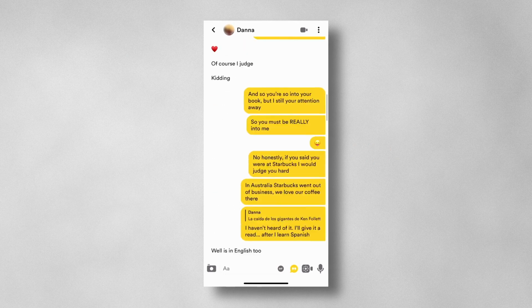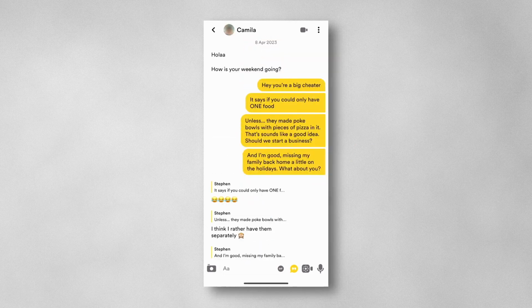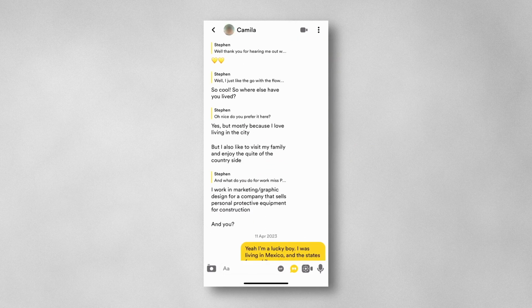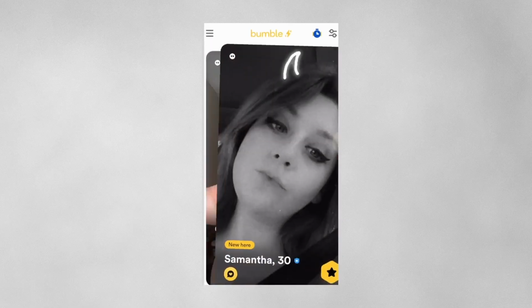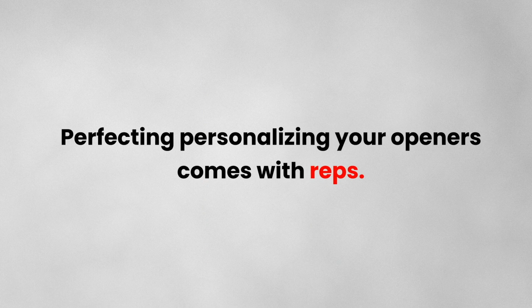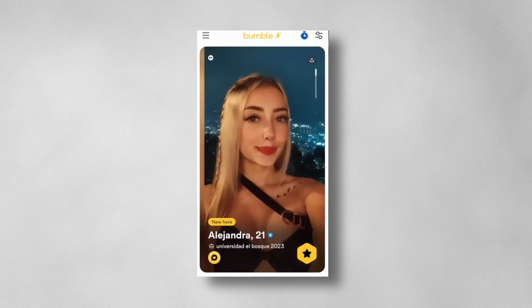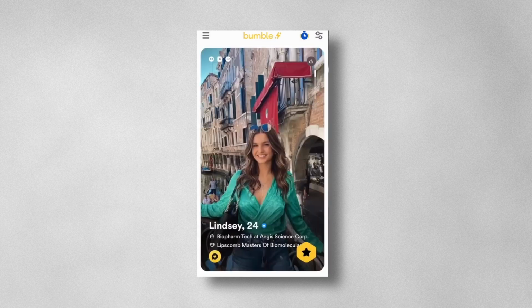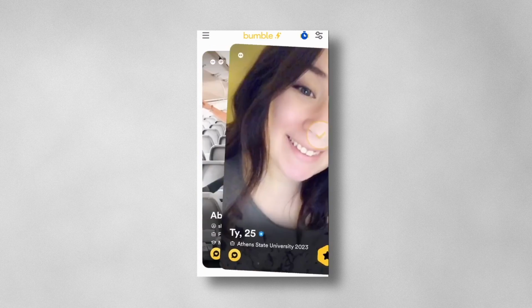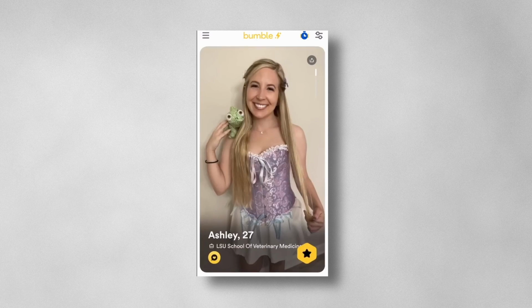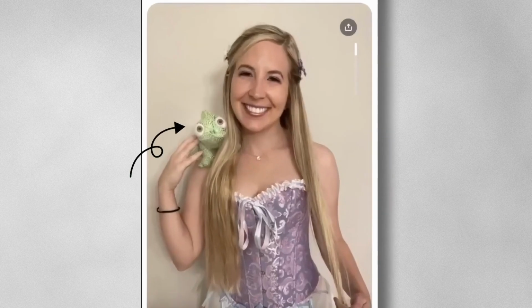Soon, I'm going to run you through a couple of ways that you can go about opening a conversation after finding a cue, so you can apply them to your own cues after you've found them. But just keep in mind that perfecting personalizing your openers does come with reps. So that means doing it over and over again. At first, it might seem like a little bit of a chore trying to find these cues, but soon it becomes so second nature that you can pick them out almost immediately.